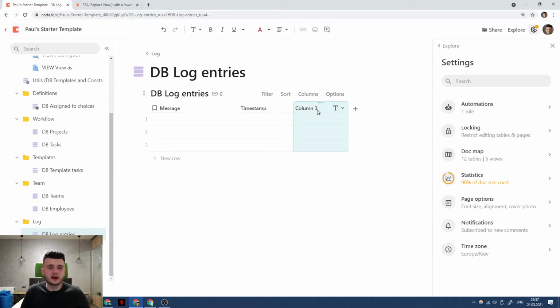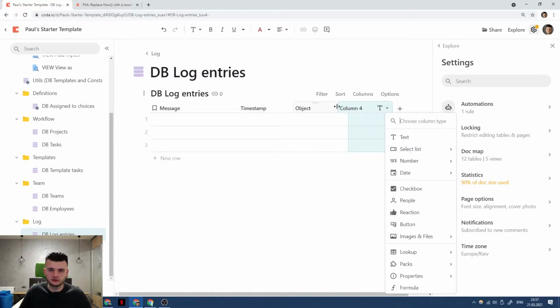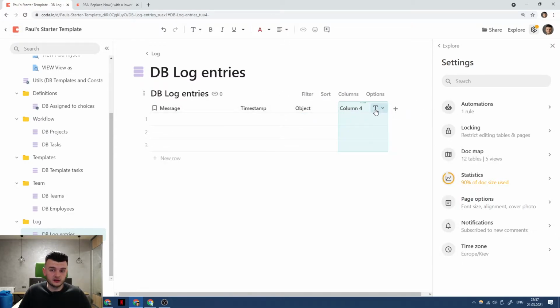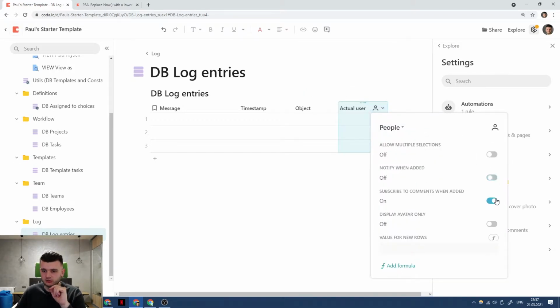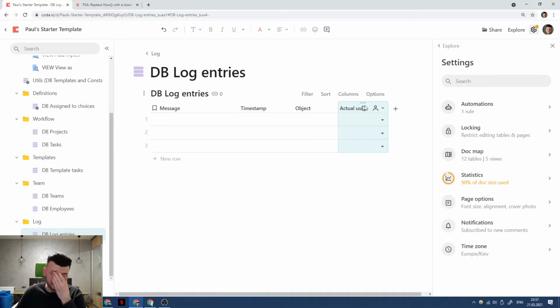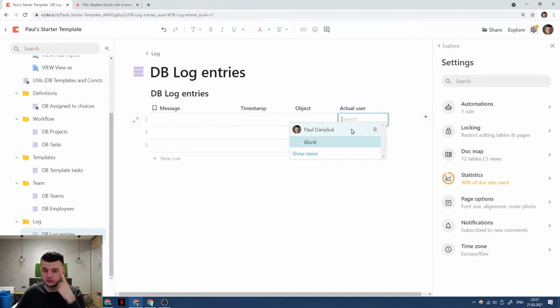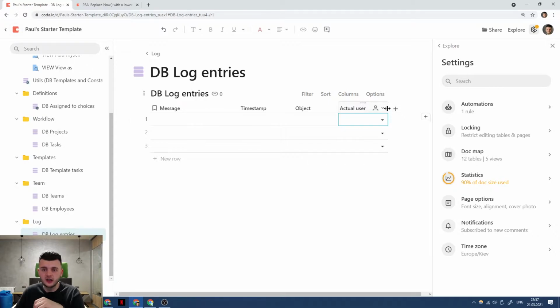We may put here a record of what we're changing, the object, and we may also put the actual user who did the change. And this is one of the places where we actually want to use the people column. We don't want to notify when added, whatever. We turn that off because we just want to keep track of who did this change.